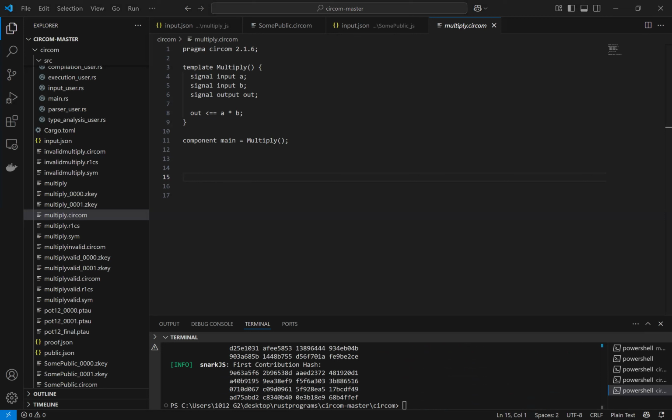Now, the second part is you contribute to the ceremony. That is the second bit. Contribute to the ceremony. Now, the code for that is here. This is the same. This is one code.